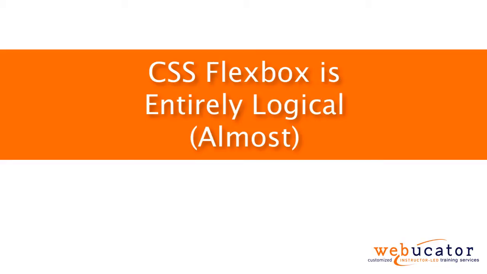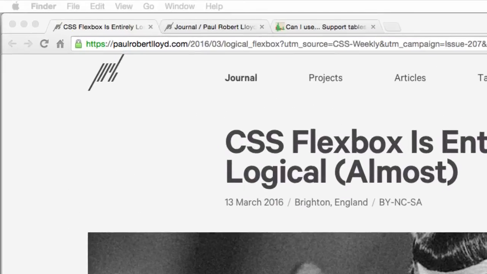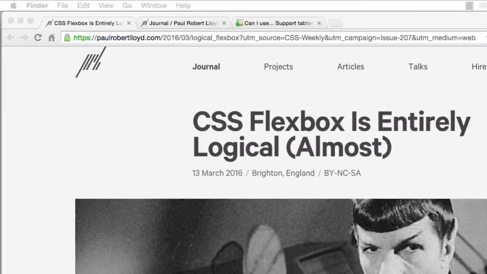In this video, I'm going to show you how CSS Flexbox is entirely logical, almost. This video was inspired by a blog post by Paul Lloyd, which is available at the URL shown here. Browser support for CSS Flexible Box Layout, also known as Flexbox, currently hovers around 96%, so there's little excuse for developers not to start using it.